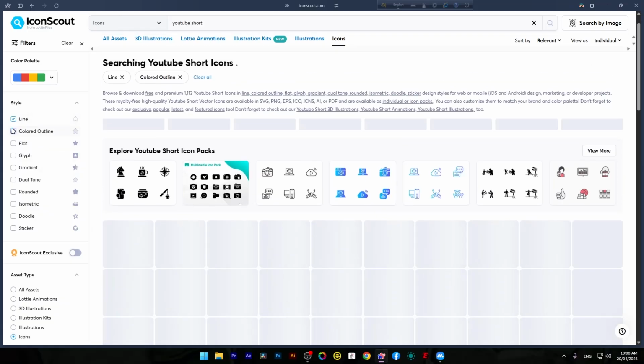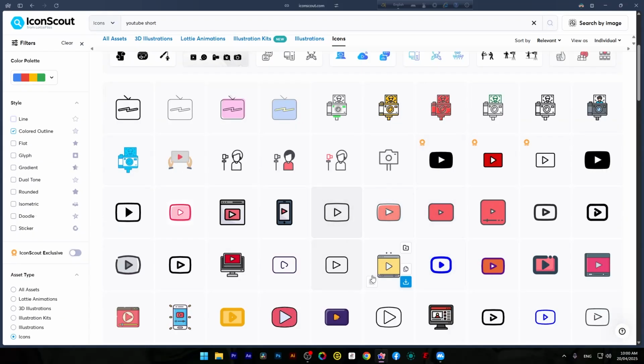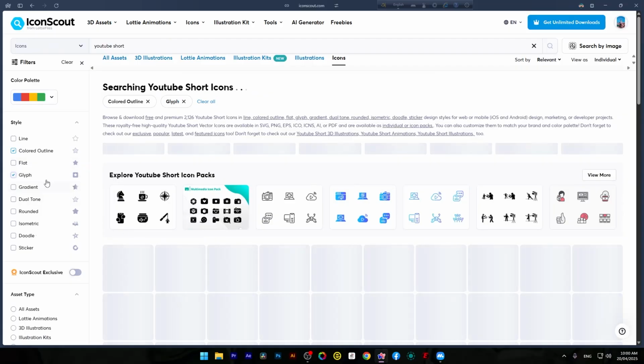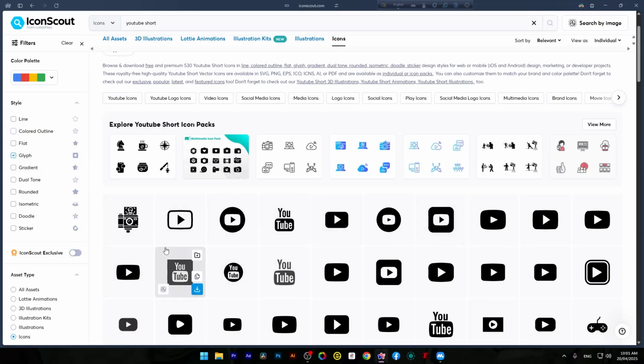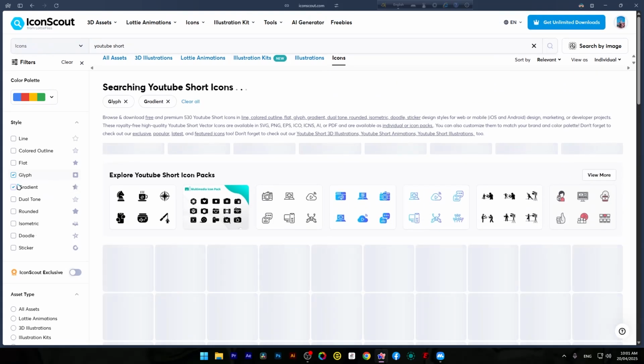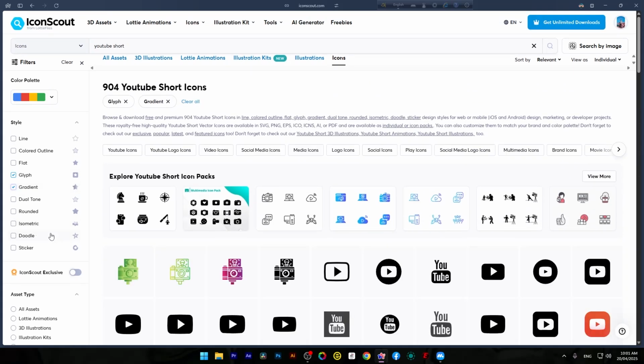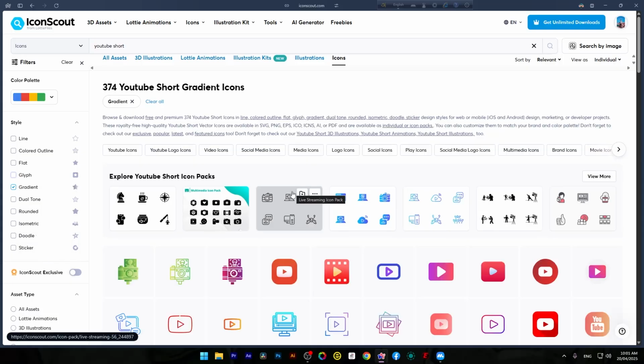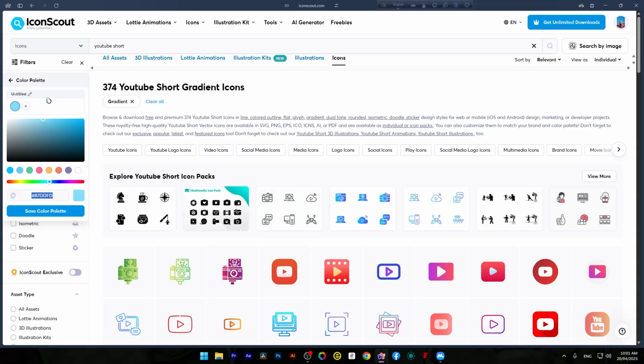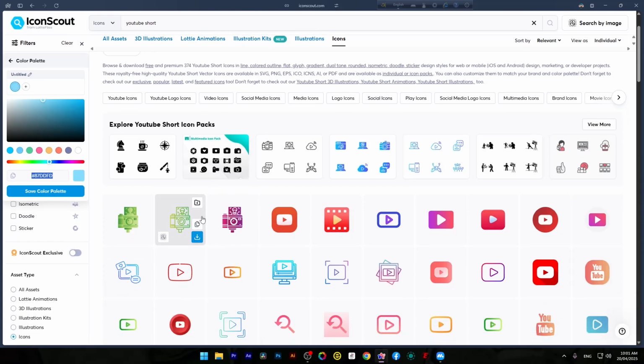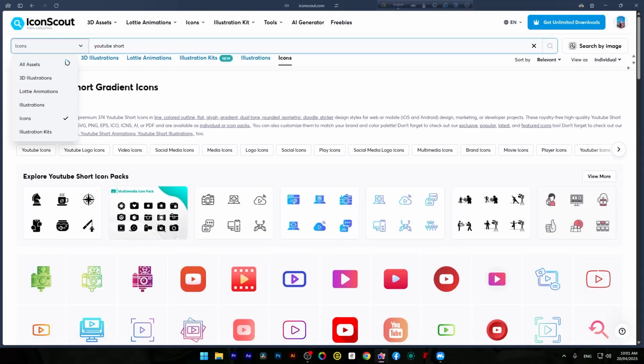And if I want the colored outline, as you can see, colored outlines are shown. See, now it's giving me the glyph ones. Even gradient, dual tone, rounded, isometric, doodle, sticker. There are lots of customizations however you want. You can use it by adding your own color palette or selecting any of these pre-made ones. It's up to you. It's not only for icons, but illustrations, 3D assets, Lottie, millions of them from free to premium.